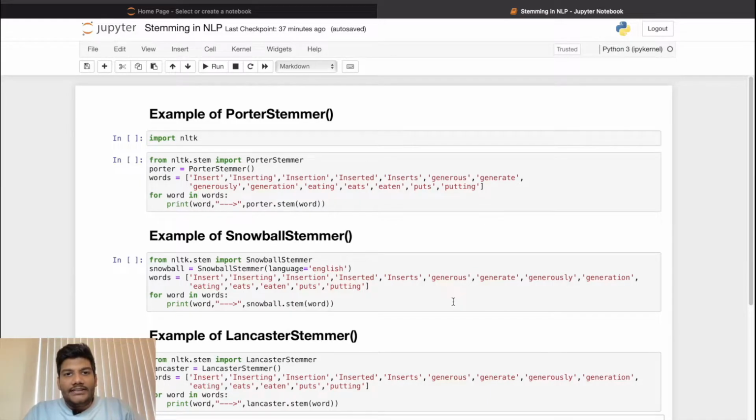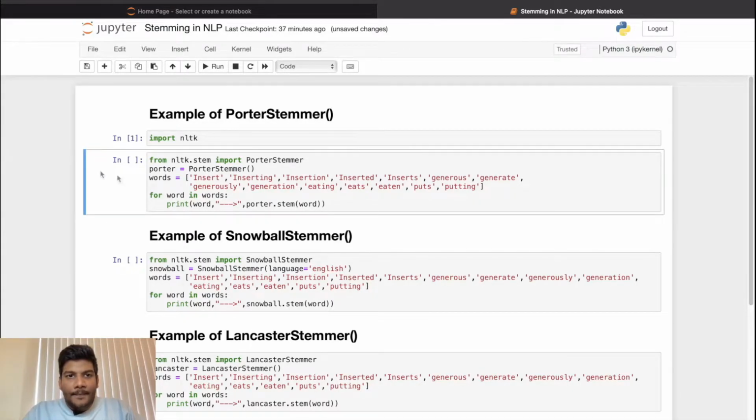So let's jump to the first one, which is the Porter stemmer. Again, the base library is nltk, and let's import it first. As soon as we import the library, the first thing we need to import from nltk.stem is the PorterStemmer. Now we have to initialize it, and I have included some words which will help you understand and clarify your doubts around how these different stemmer techniques work and what their limitations are. So let's execute this and understand the first one.